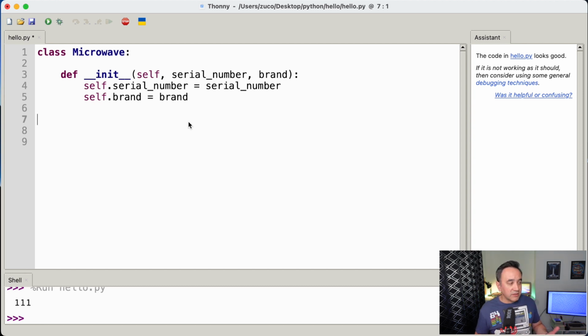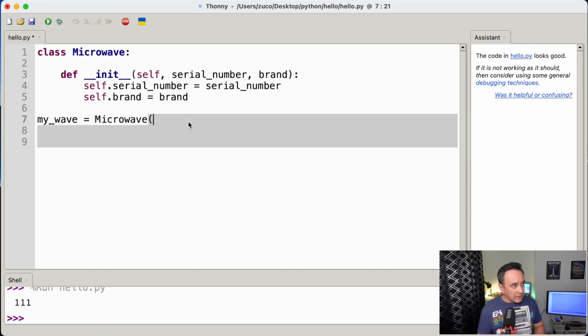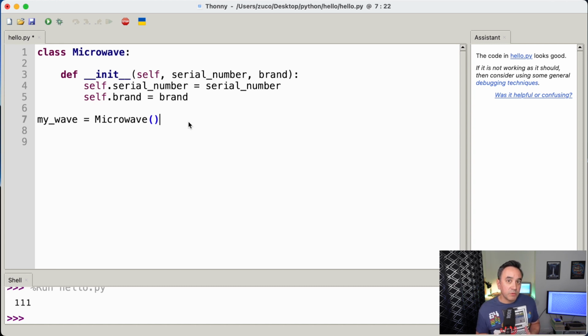So first we need to create a variable. For example, my_wave is going to be the container, the variable containing this object, is equal to Microwave. And here, when we put the parentheses, we basically initialize the object. As you can see, we call the class as if it was a function, because actually internally it is going to call this init function. So this is going to return a fully formed microwave object.